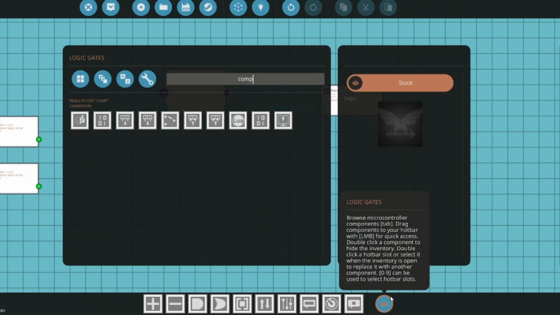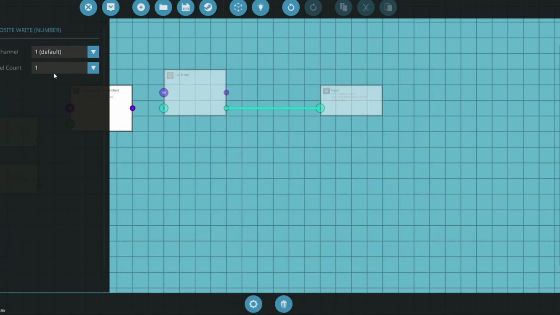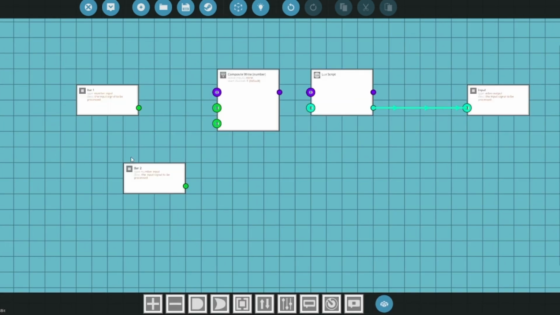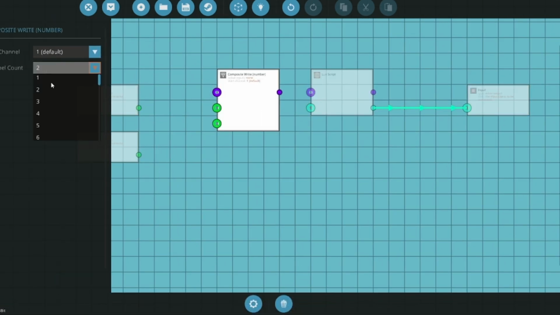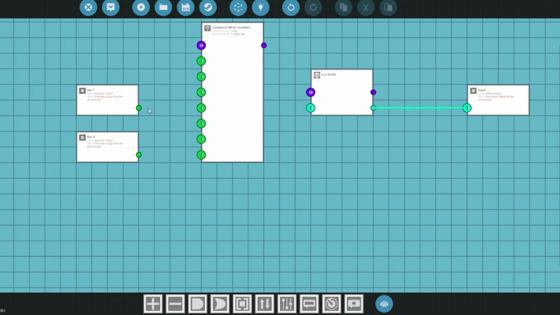We're going to go ahead and grab a composite write number, and we are going to count it at 2. Now, I'm going to change it a little bit. I am going to count it up to 7, and we're going to actually use the last 2. So we're going to go off of 6 and 7, and you will see why. I'll show you later and it'll make sense.